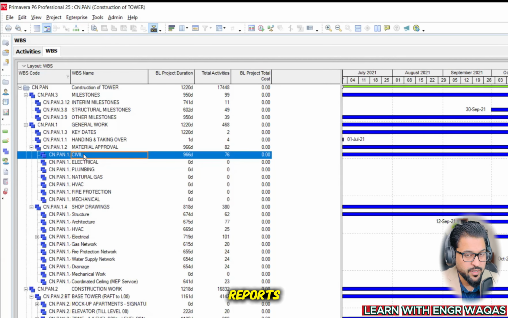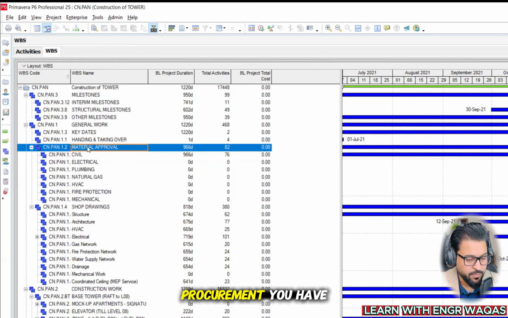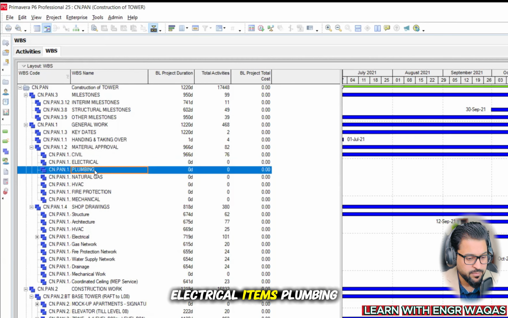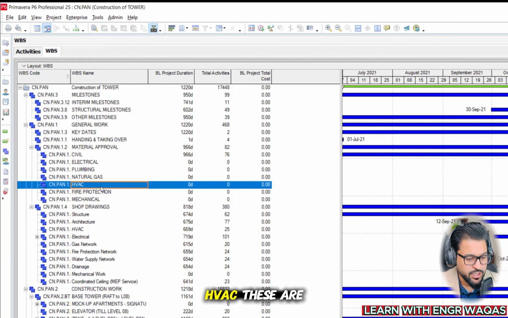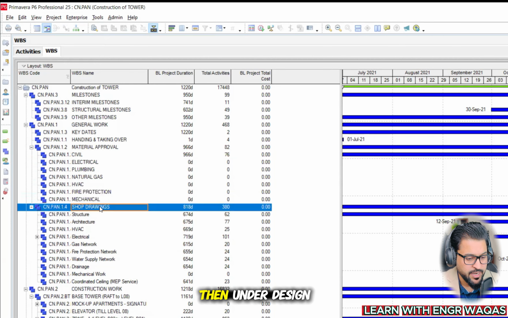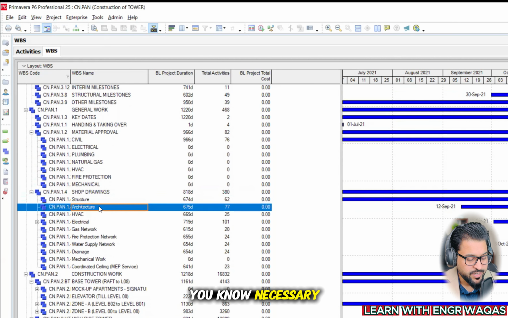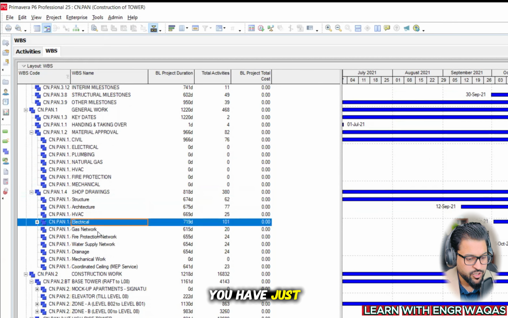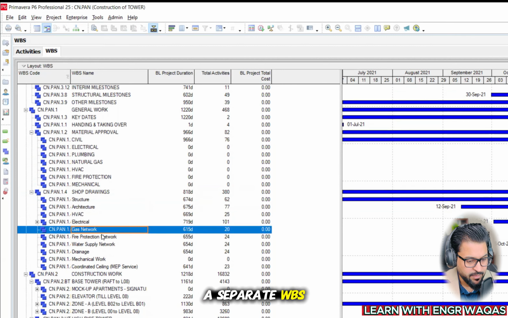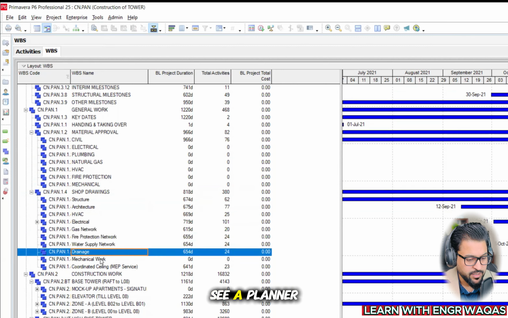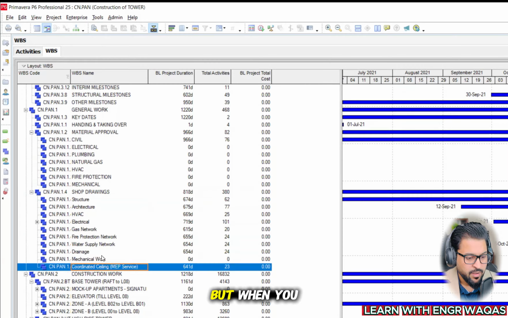You can generate reports, you can segregate your work, right? So see, under procurement you have civil items, electrical items, plumbing, natural gas, HVAC. These are the MEP items. Then under design, all the drawings which are necessary to build your project, you just name them as a separate WBS, and you can see a planner is supposed to write there. But right now, who is going to provide you, and how are you going to decide what kind of items should be there?